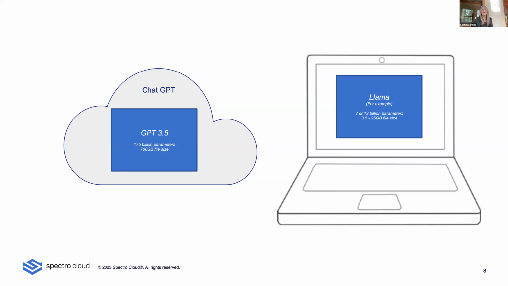So you can see that there's no way that I could run something like that on my local laptop. Now, in just a bit, I'm going to demo this, and I'm going to show you I'm running a model called Llama. Llama is a model that came out of Meta, and that's one of the models that you could run locally. We'll talk more about that in just a bit.